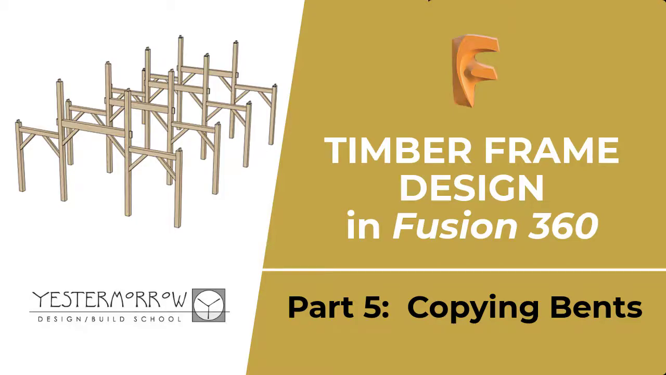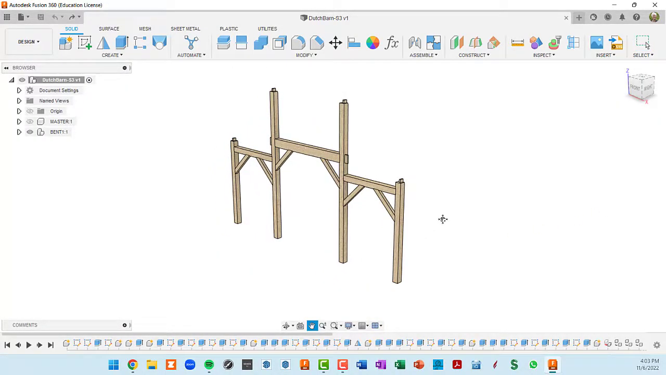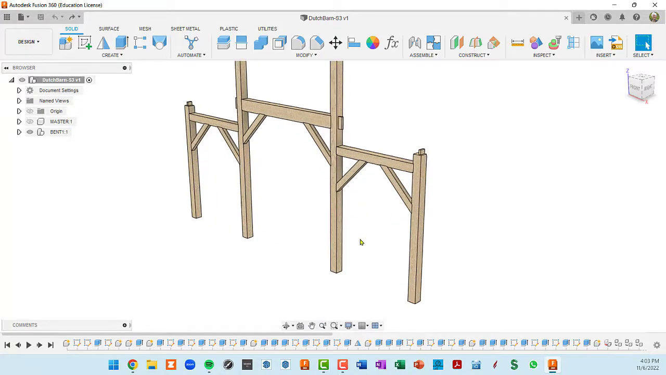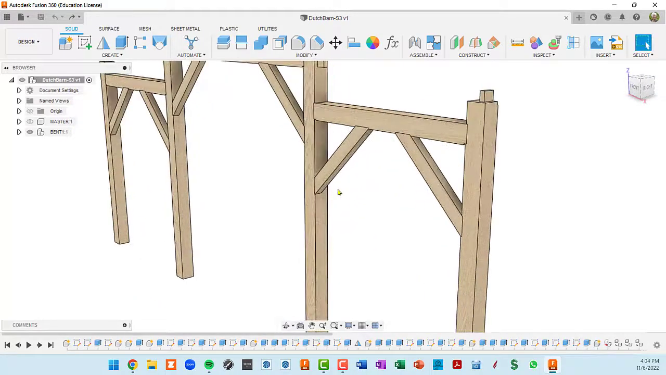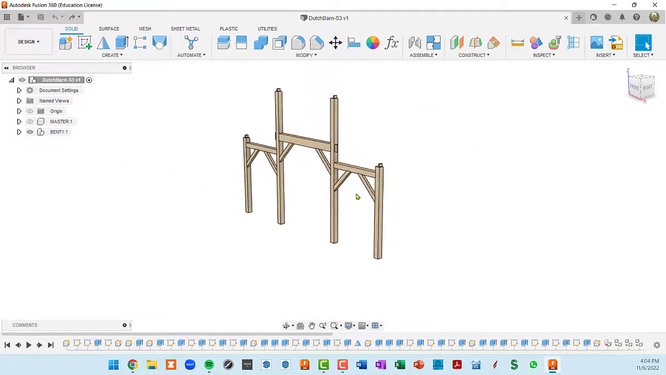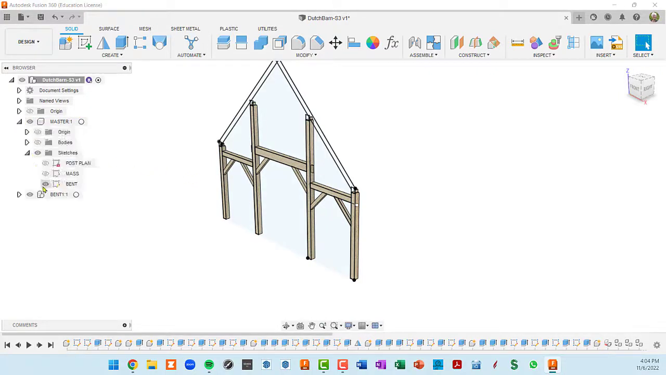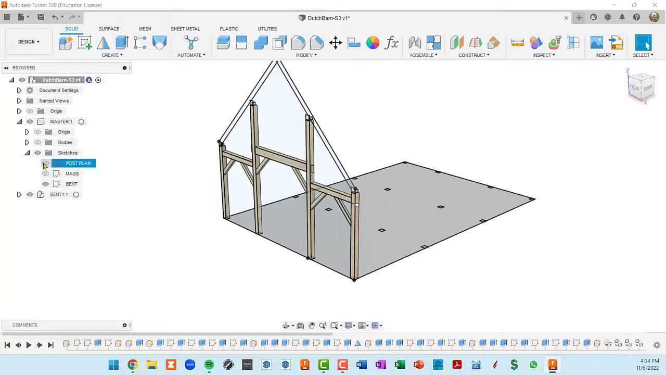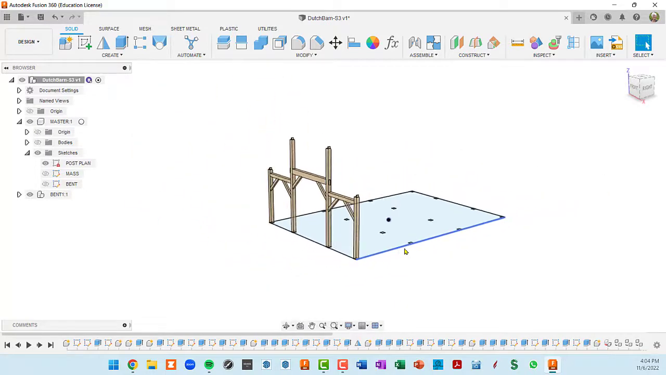So let's get started. This is where the model stands after the 4th video. We have created the entire first bent, including all the braces, and we also have all the joinery in that bent. First thing we're going to do is go back to our master component and turn on the post plan and hide the bent. This will show us where we want to go with our copied bents.